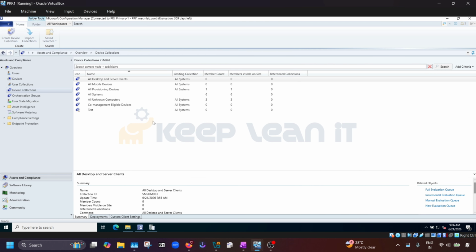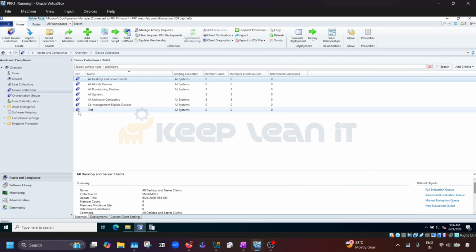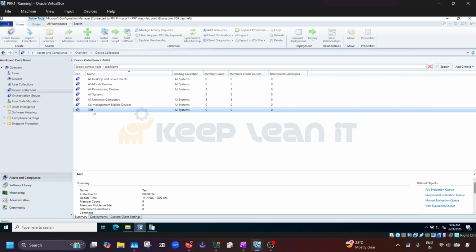Once you create the collection immediately, you can see a loading symbol. That means collection evaluation is still going on. Even though, for example, I added the device, it is still not reflecting and is showing as 0. Why? Because the collection evaluation is still going on.